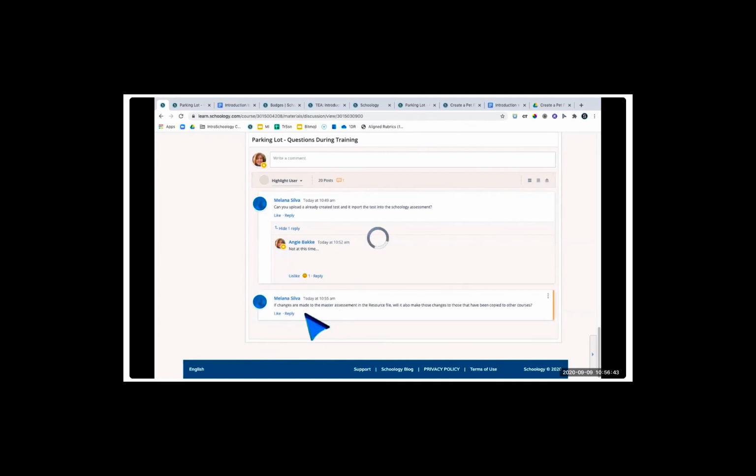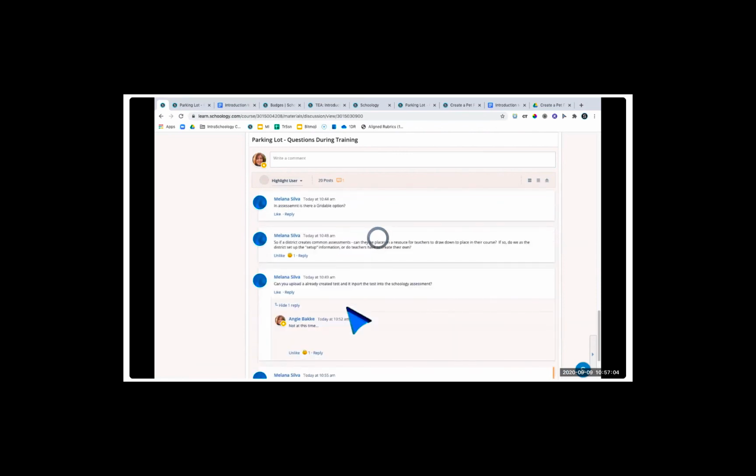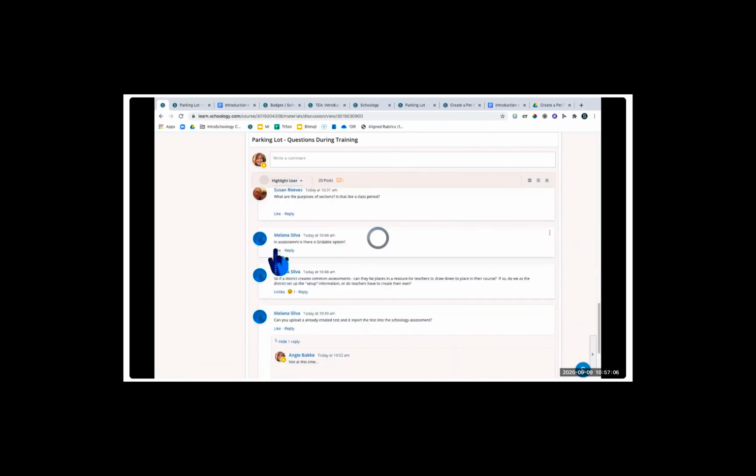And this is a great question from Milana. If changes are made in the resource file, it's not going to make changes to those that have been copied over because you have made a copy of it. You've made a new one and a mirror image. So, in Google, you can change things and it automatically filters in. But inside here, since you're making a copy, that's not going to come over. Okay.